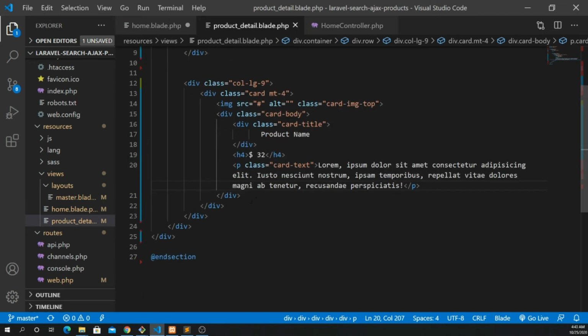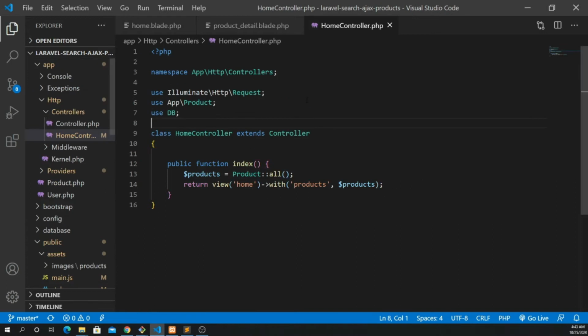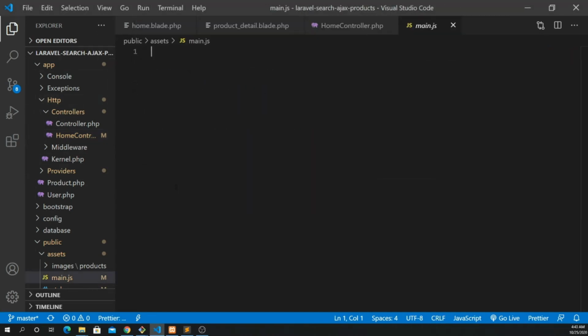Right, so we are good for now, and let's do it for our controller. So now we need to search our product. So what I'm gonna do here in my case, let's create the function with the name of, we already have our JavaScript here. So let's create some JavaScript inside your main.js. And what I'm gonna do here is, let's create the $document.ready function.